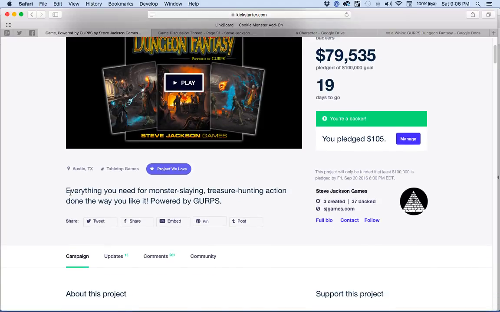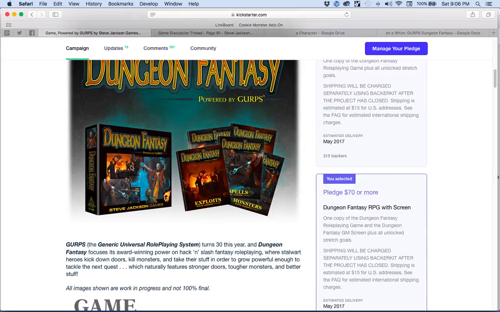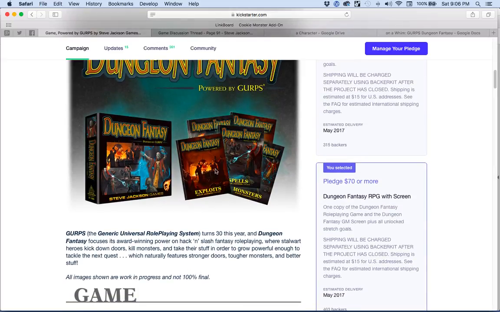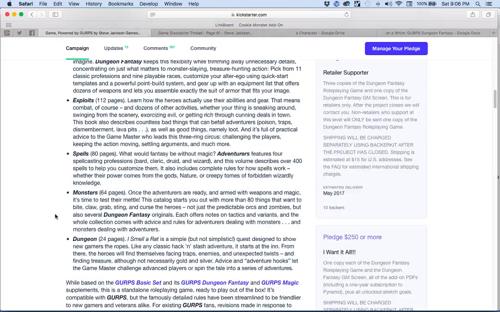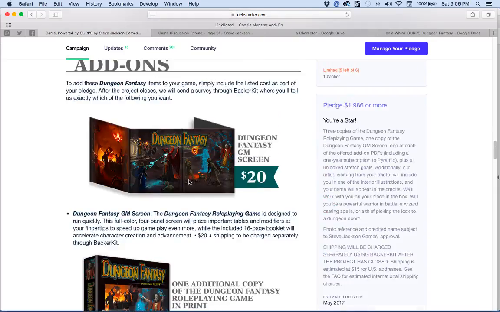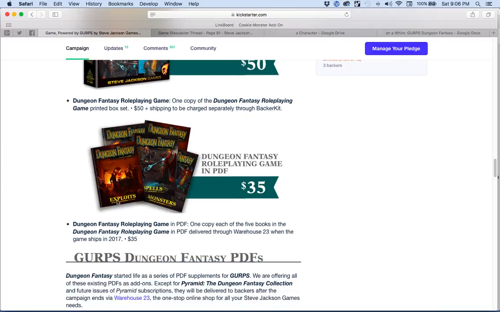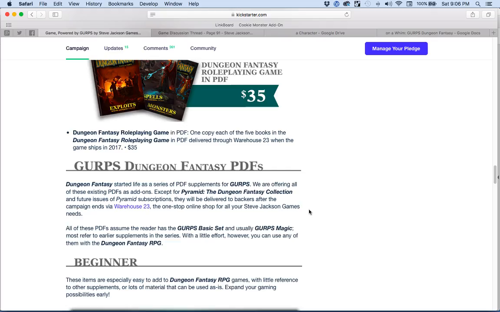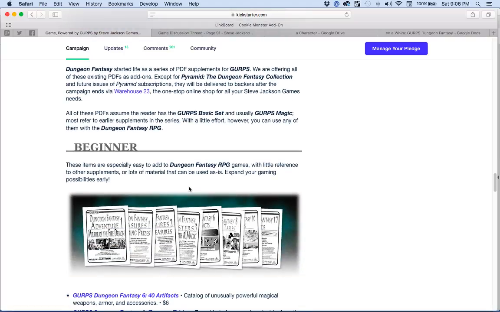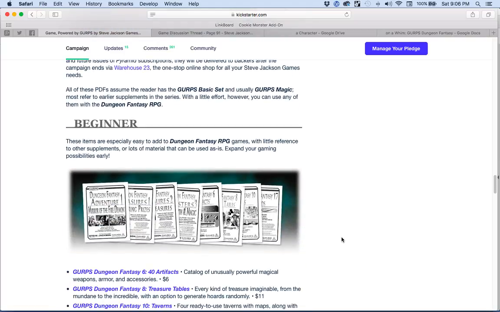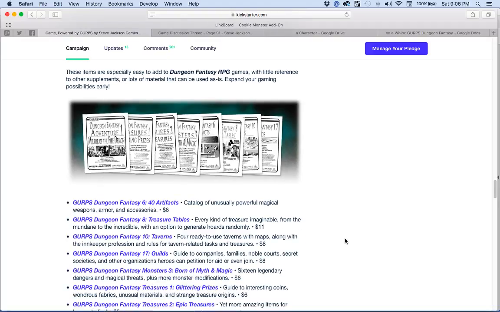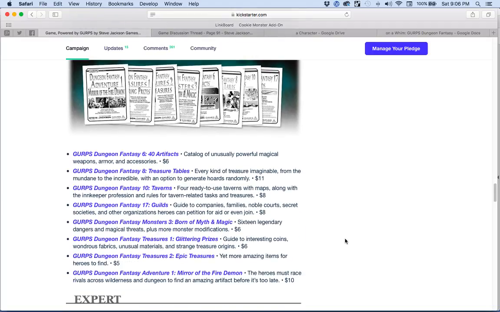With the Kickstarter, you can get the box itself, which you can see here, all the books that are in it. There's an add-on for a 4-panel GM screen. There are also add-ons for PDF bundle of the books, plus PDF bundles of the existing Dungeon Fantasy materials. So you've got your beginner set, which has the Mirror of the Fire Demon adventure, plus the treasure books and the monsters and a few other things.